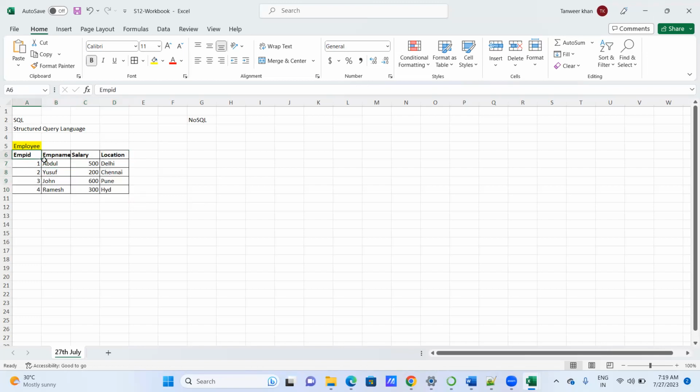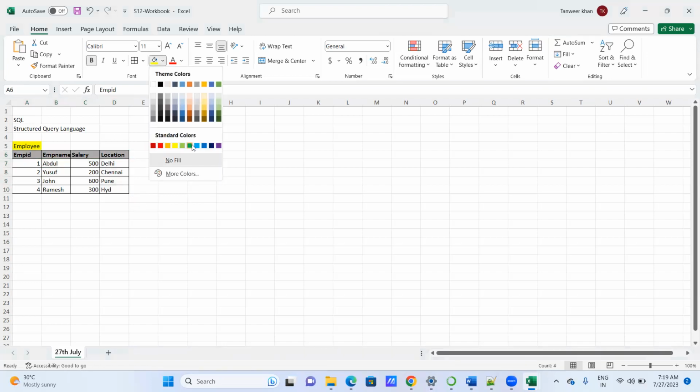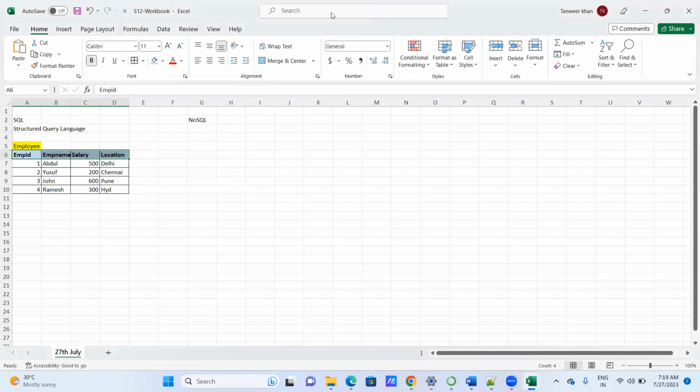Now this employee ID, employee name, salary, location, these are all known as columns. These are all the columns of this table. So in this table, how many columns do we have? Four. Right. In this table, we have four columns. Okay, good.